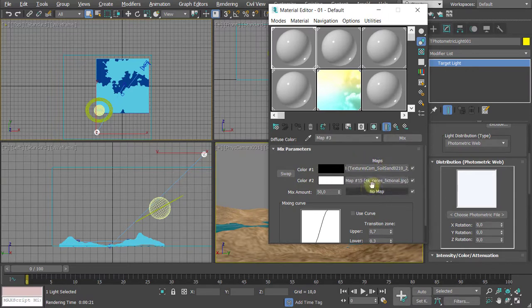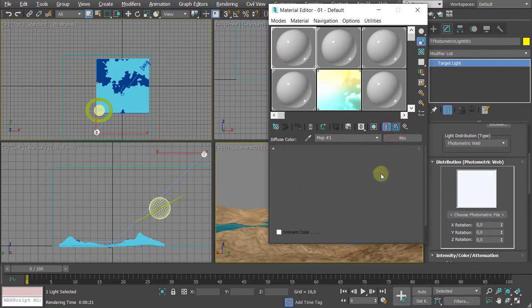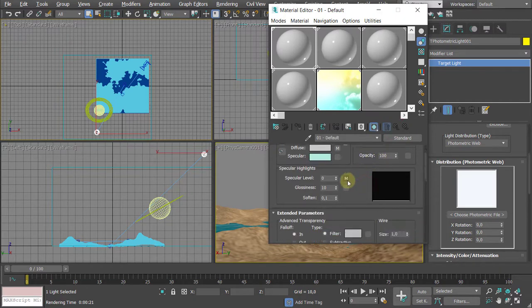Okay, so two textures are used. That's soil sand and this 4K Cirrus fictional. So these two maps will be used. Now, let me go back up. We have a specular level, and that was a concrete specular. But actually, I was not able to find that concrete specular, so I will dismiss that for now.